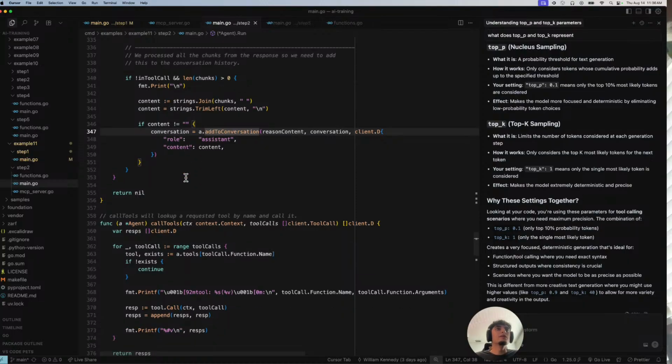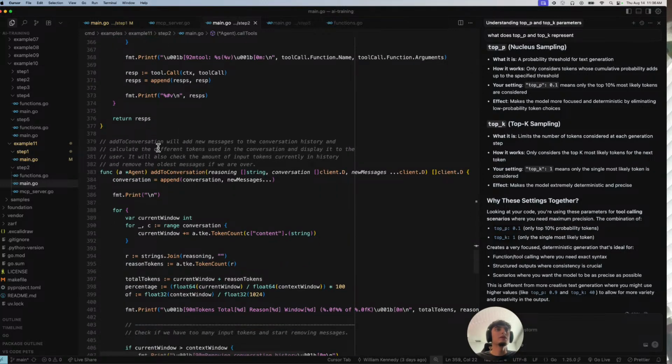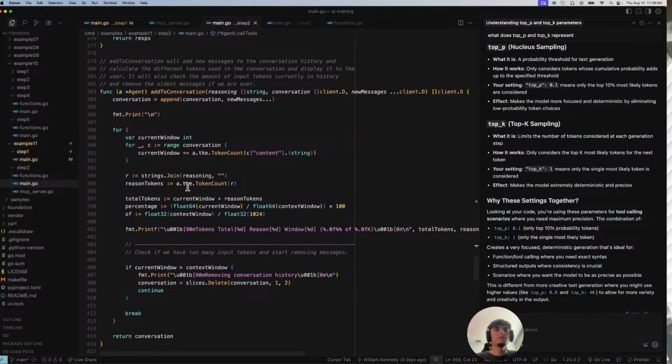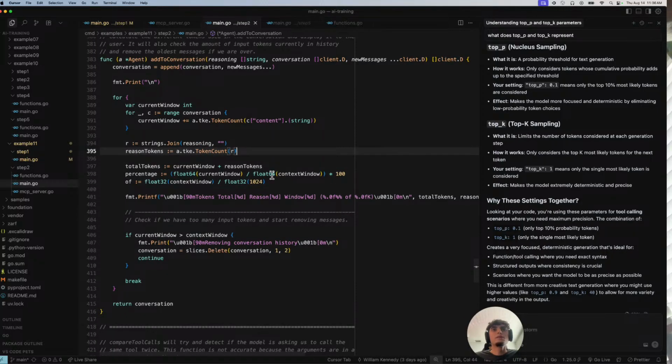The content's not empty. Okay, cool. Then we have call tools, which, yep, we had that, add to the conversation. We don't need to get too deep into this right now, but essentially, here we are doing the token count there. Low context window, 100.